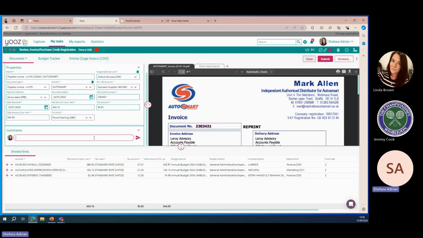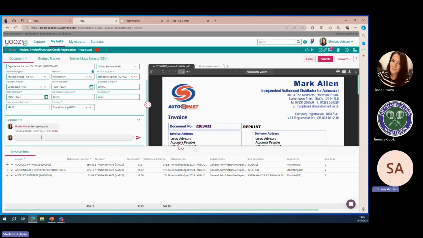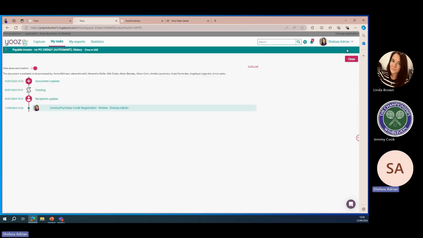And this is great because, like in social media, I can actually even just tag in and maybe add in my supervisor. I can let them know that I had damaged goods, and Yooz is going to automatically keep for me a date and a timestamp on this comment and how many comments have been left. I can delete a document if needed or check into this audit trail.